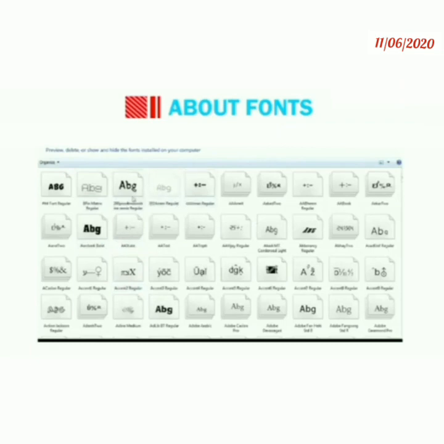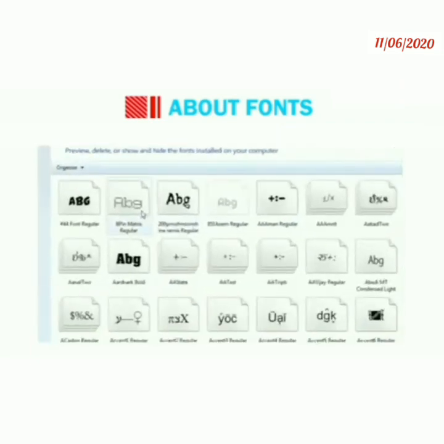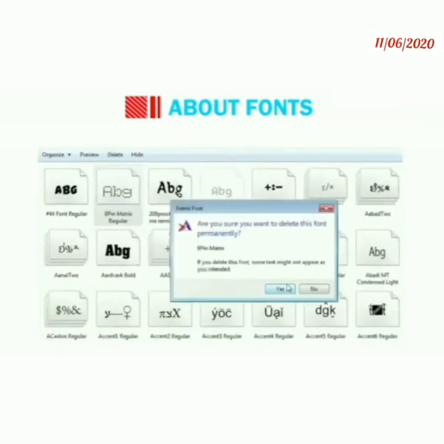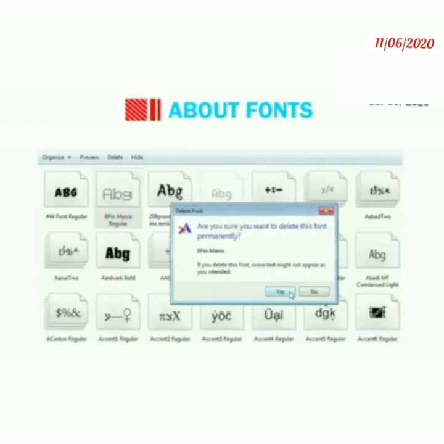How? Look at the screen very carefully. Select the font that you want to delete. Click on the delete button present above the font thumbnail. Then click on the yes button.